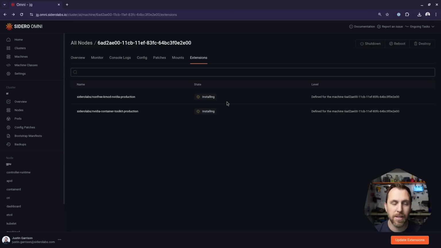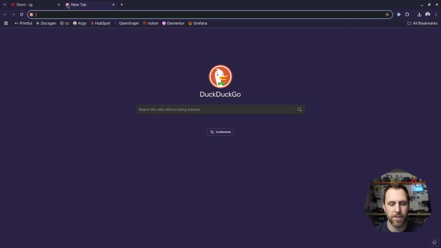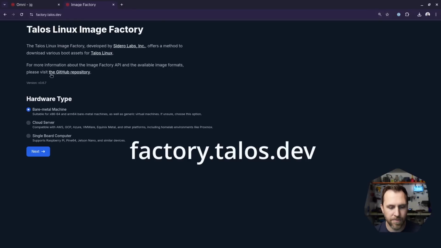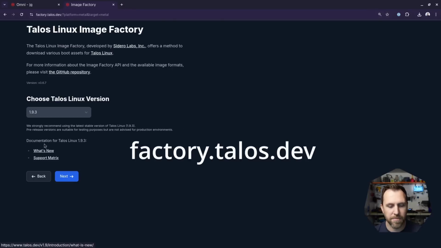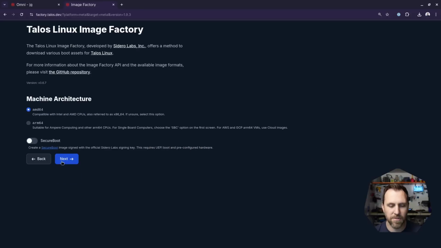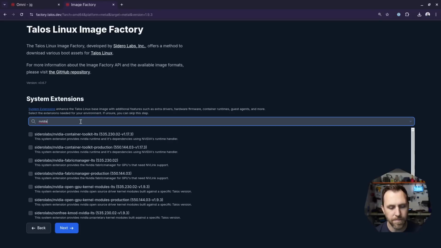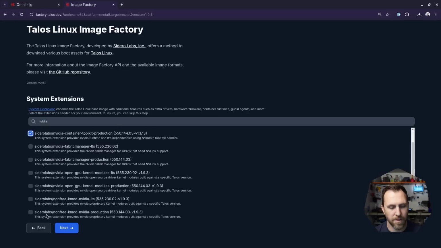While those are installing, again, this is a single node machine, so it does need to reboot the box. I'm also going to show you how to do it in the image factory. So if you go to factory.talos.dev, you can do a bare metal machine, select the version of Talos that we want, AMD64, just like before. I get the same extensions here. So I can search for NVIDIA, and I have the NVIDIA Container Toolkit production and the non-free Kmod production. So I would want both of those extensions.